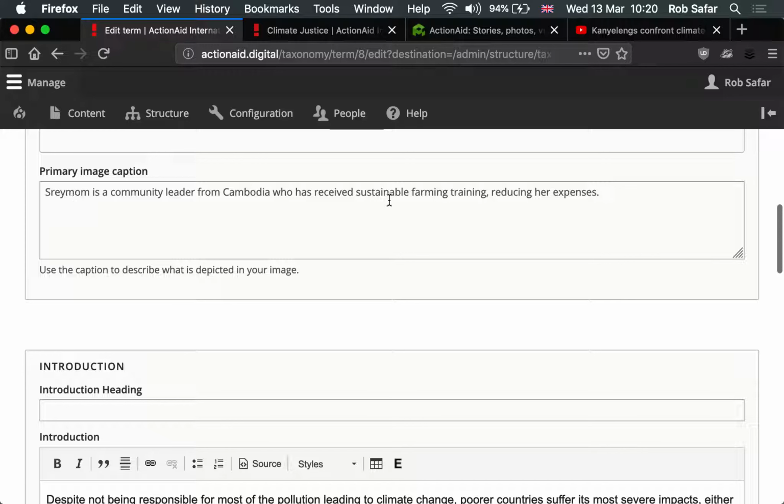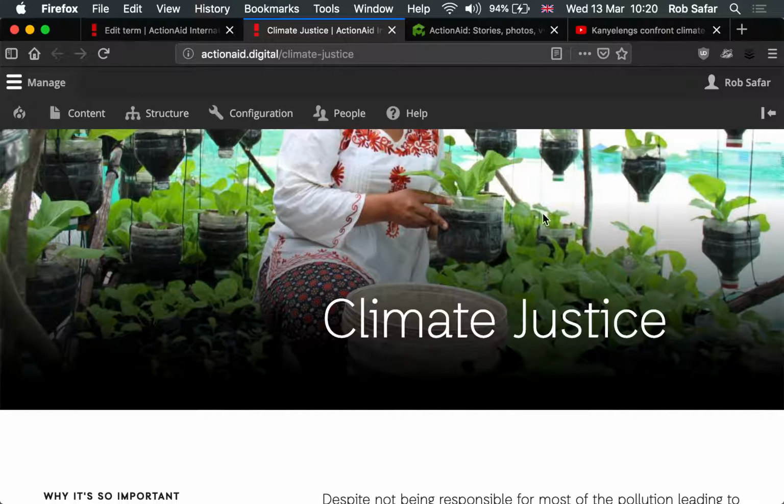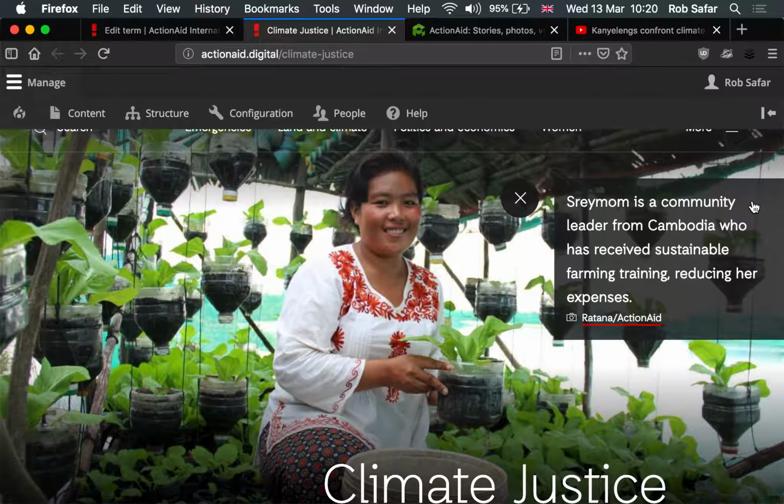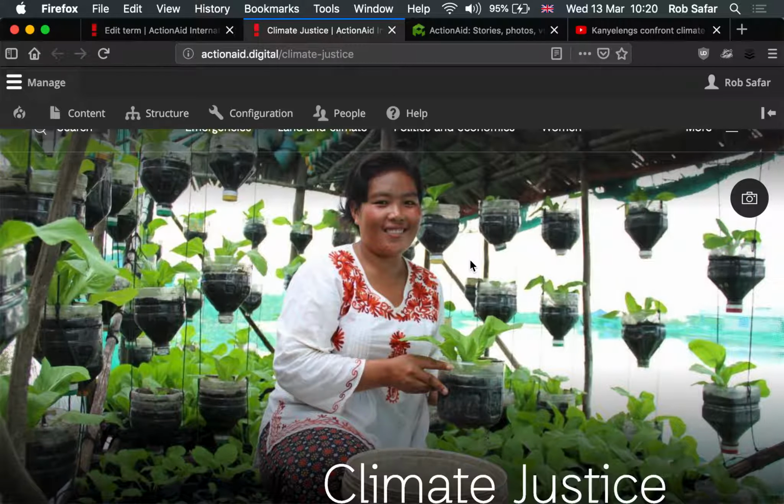The primary image caption appears because we had issues trying to fit in the caption for mobile, so the caption is now visible on heading images by clicking on this little camera icon, and then it appears with the image credit. So it doesn't actually get in the way, but the information's there for anyone who needs it.